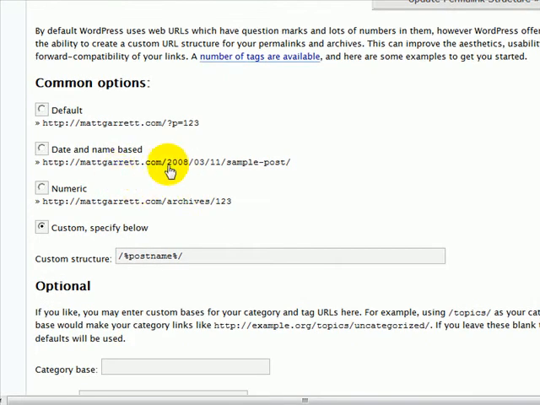Now the second one down is potentially better because it could have the keywords here, but you've then got this long directory or folder structure. And then we have another one where it simply has archives and the number. None of these are search engine friendly.